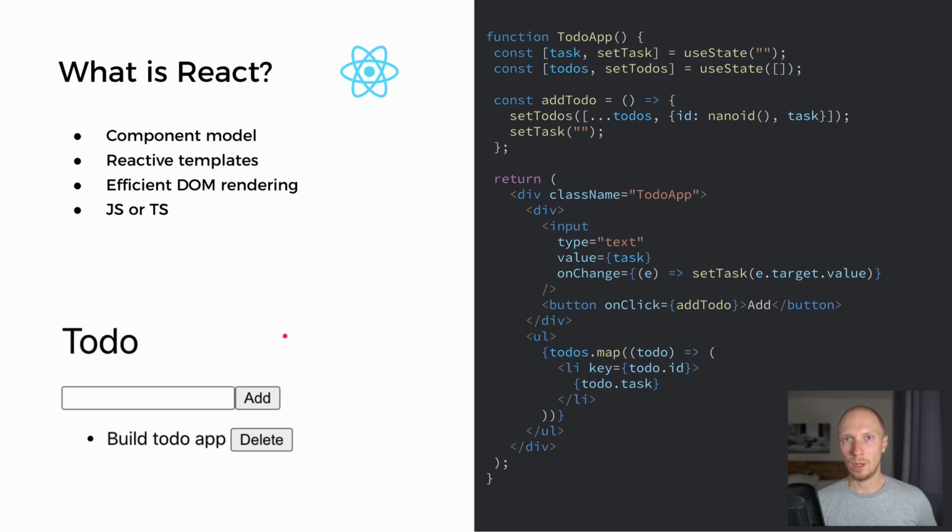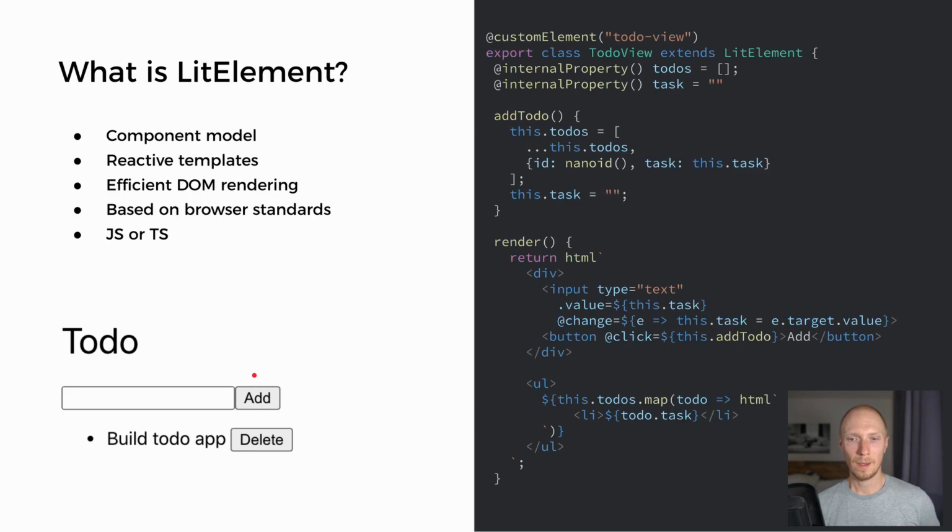And that's all it takes to build a small to-do application in React, and we get something that looks like this. LitElement is a library by Google, which is very similar in scope. So it's also just a library for building components that are reactive. Its main difference is that it's based on browser standards, so it's a little bit lighter weight. It's a little bit faster in terms of performance.